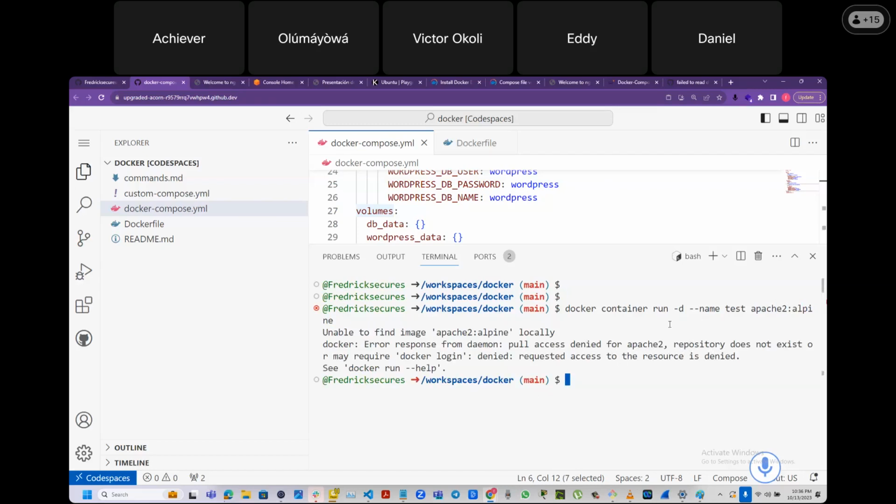Okay. Now the reason for this is that Apache is not available locally on my computer. It's supposed to go to Docker Hub and download it. But I noticed that for this Apache 2, you need to log into your Docker Hub to be able to work with it. So if I click on Docker login, it will ask me for my password.